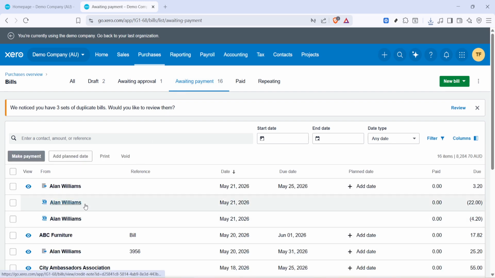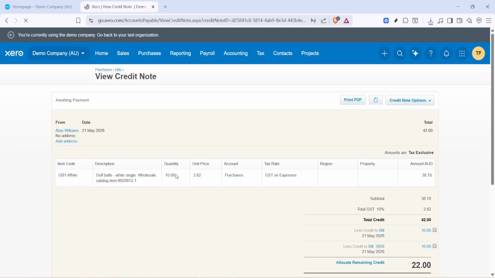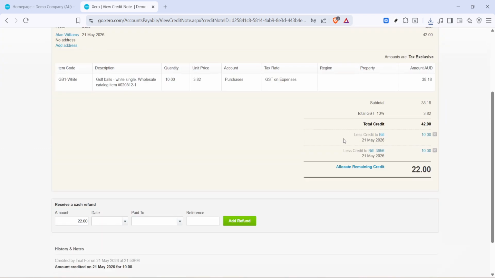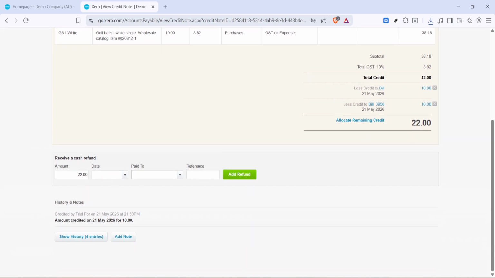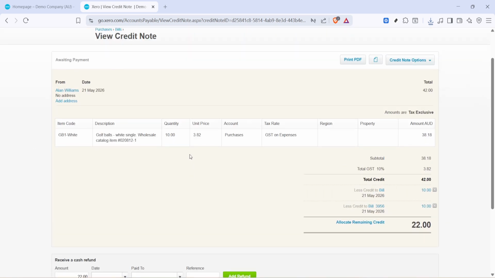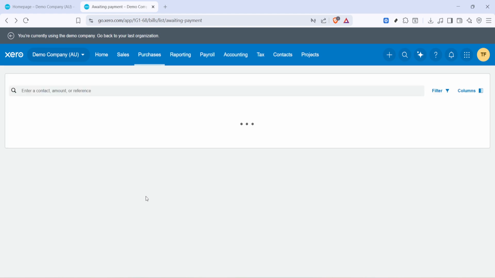If you're unsure which one it is, check the supplier, the reference, and the due date to make sure you've selected the correct document. On the bill page, use the Make Payment option. In the Date Paid field, enter the actual date your personal payment was made. This date matters because it determines which period the expense is reported in and ensures your aged payables and cash flow reports line up with reality.